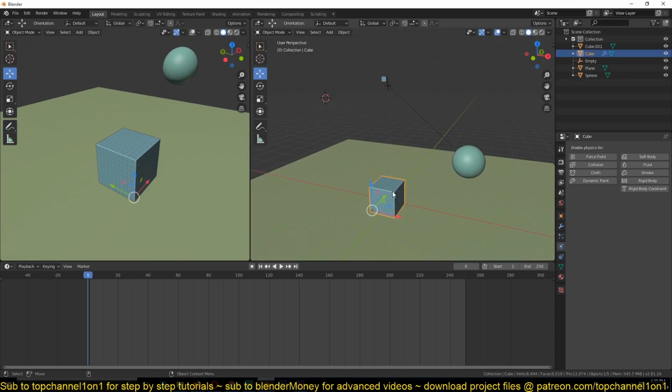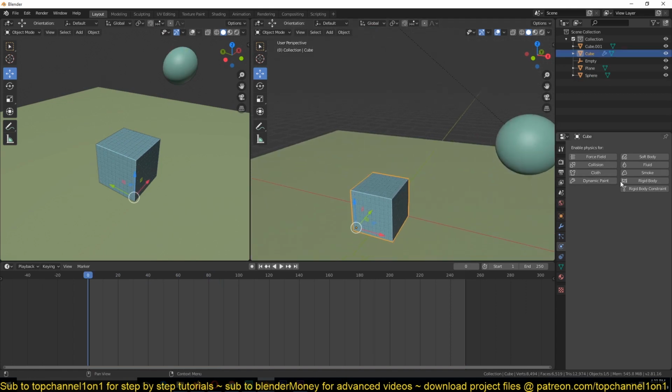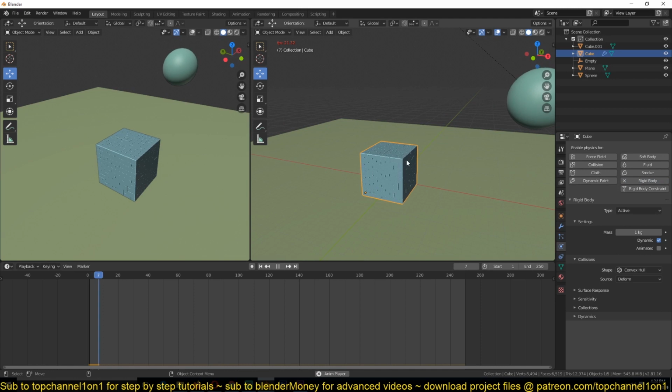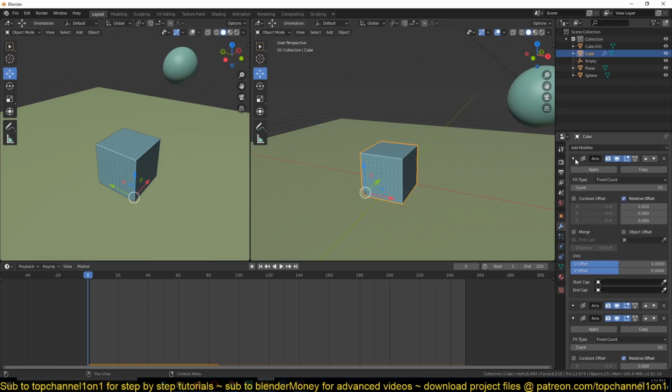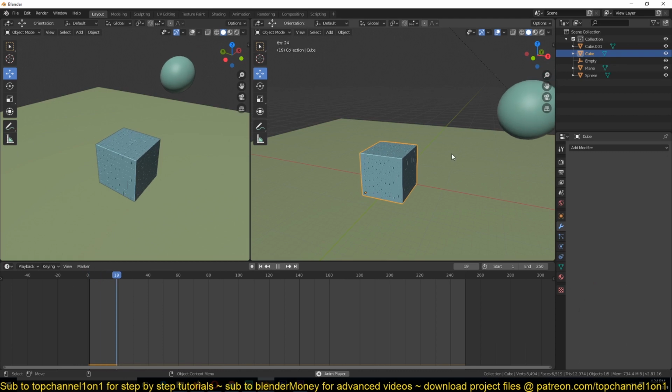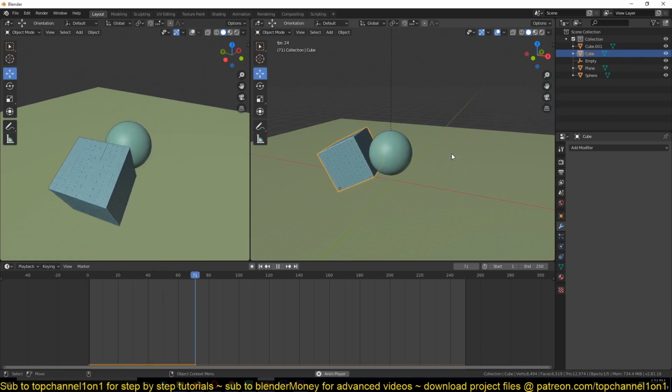Great. Cubes are not yet rigid bodies, so let's go do that. I'll give them a rigid body object. Now if you play back, it's still going through because our rigid bodies don't recognize modifiers, so we need to make sure that we apply these arrays. So apply, and if we play back, we get something like that.